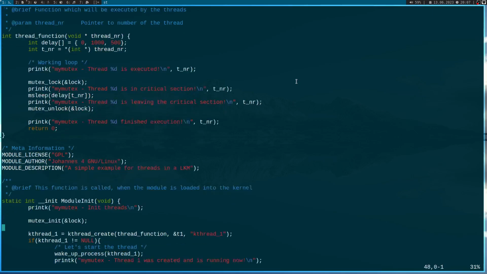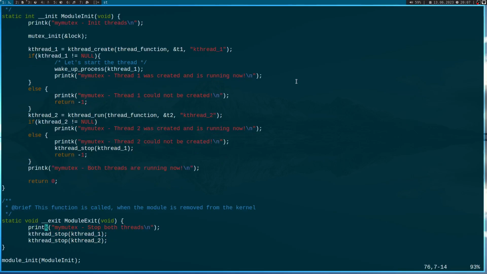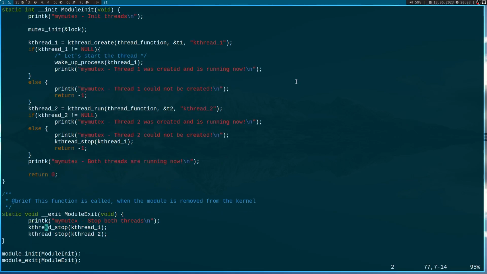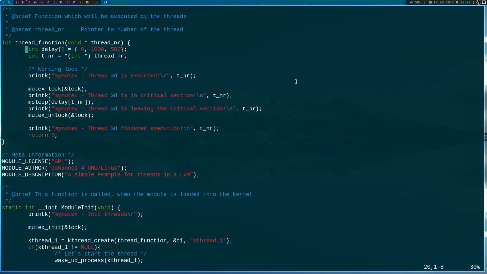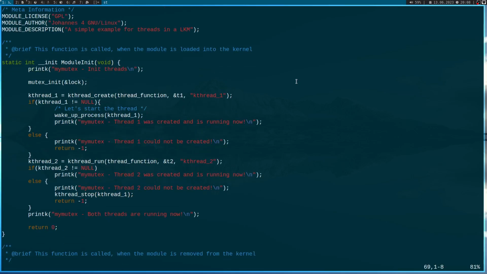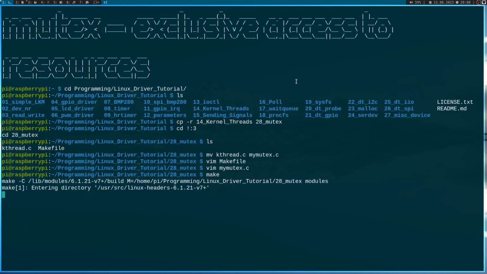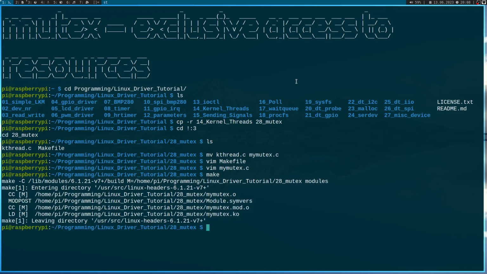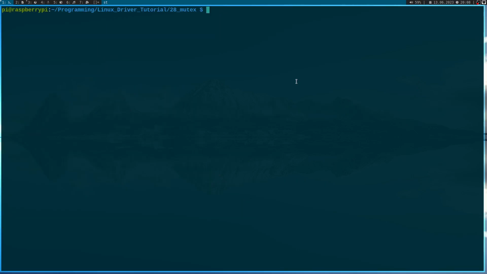Okay, and one thing I will do is here in the module exit function, I will delete these two kthread_stop functions, because both threads will shut down after 1.5 seconds, so I don't have to shut them down in the remove function. Okay, that should be it. Let me try to compile the module by running make. Okay, this is looking good, so let me load our kernel module. Okay, it's loaded. Let's take a look at the kernel's log.